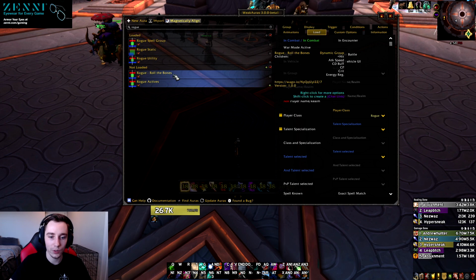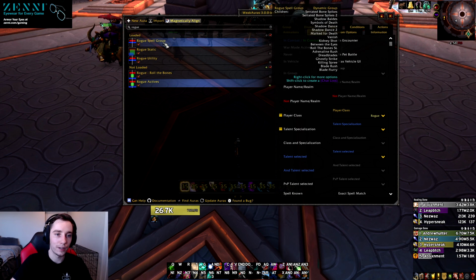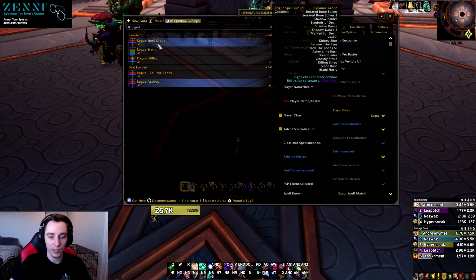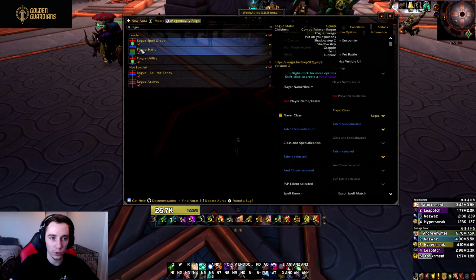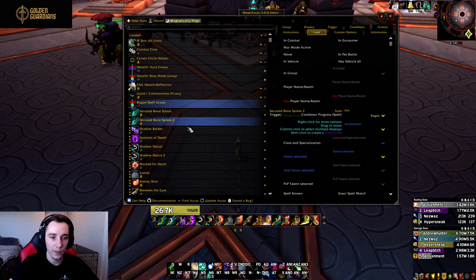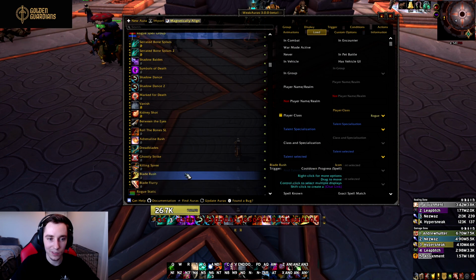On Rogue, we have an extra one just because rogues are special. We can start modifying it. So I just like starting with the spell group, and I'm going to go ahead and open it. And you will see a bunch of abilities.